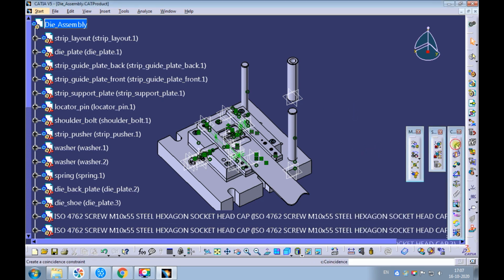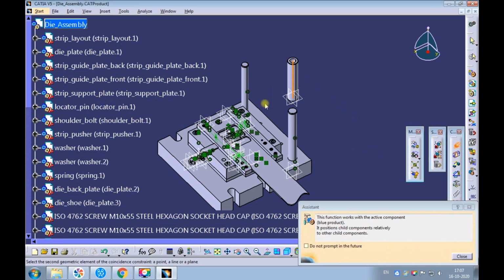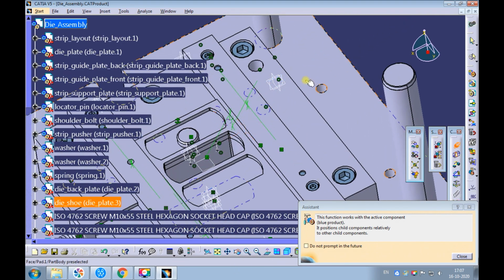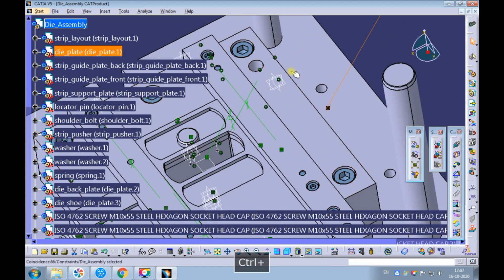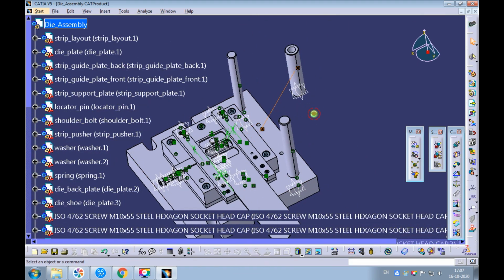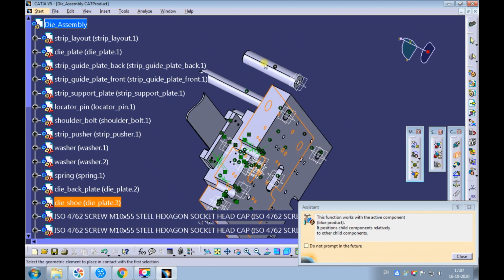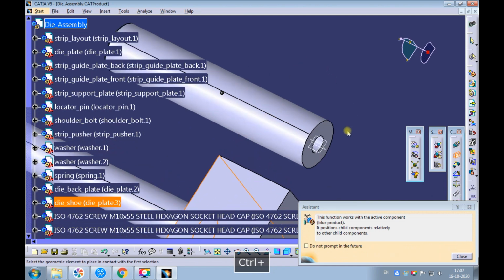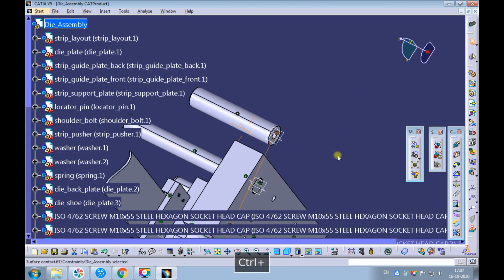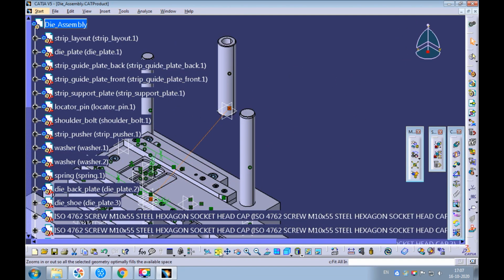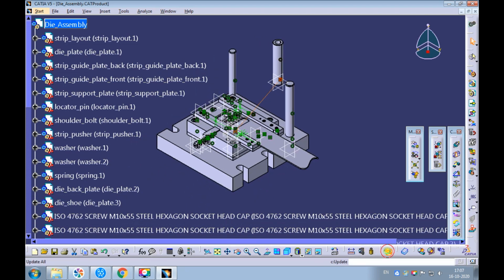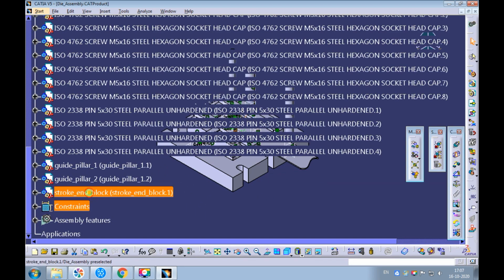Provide a coincidence constraint between the stroke end block's axis and the threaded holes axis on the die shoe. Provide a contact constraint between the stroke end block's bottom surface and the die shoe's top surface. Update the assembly. Now let's assemble the second stroke end block.